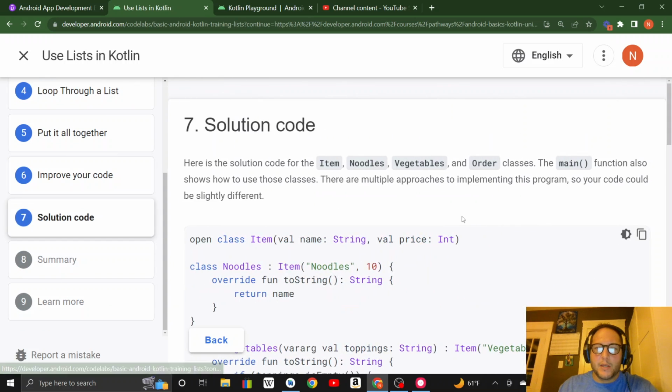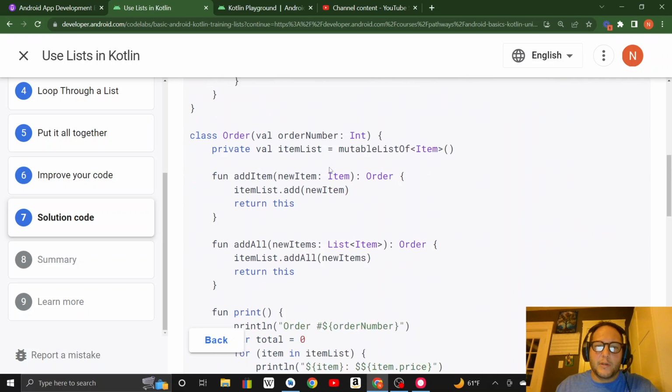All right. Solution. Here's the solution code for the item, noodle, vegetables, and order classes. The main function also shows you how to use those classes. There are multiple approaches to implementing this program, so your code could be slightly different.